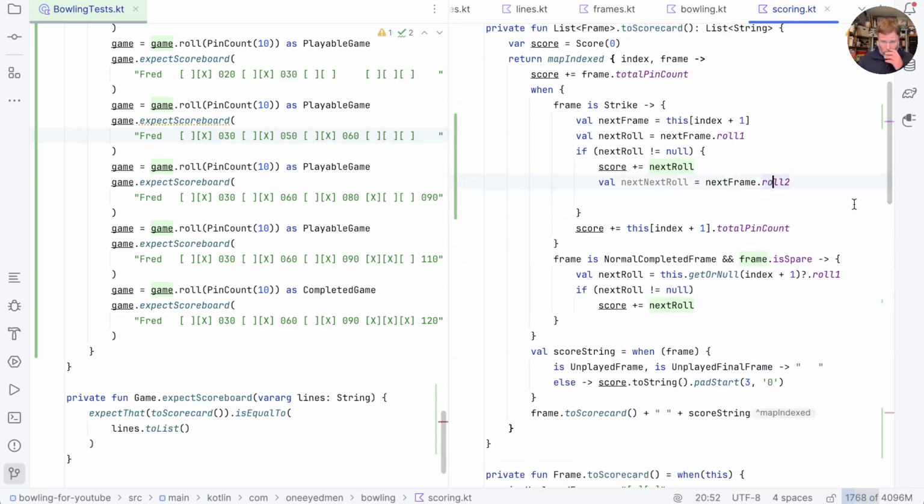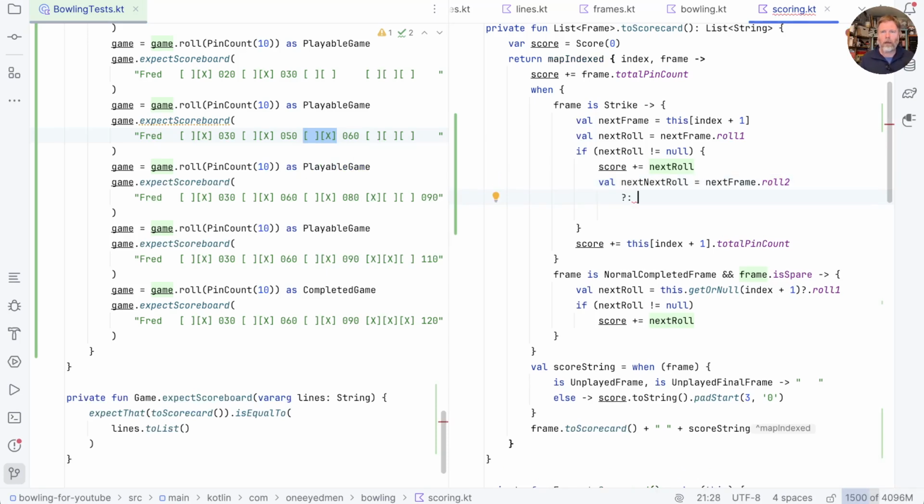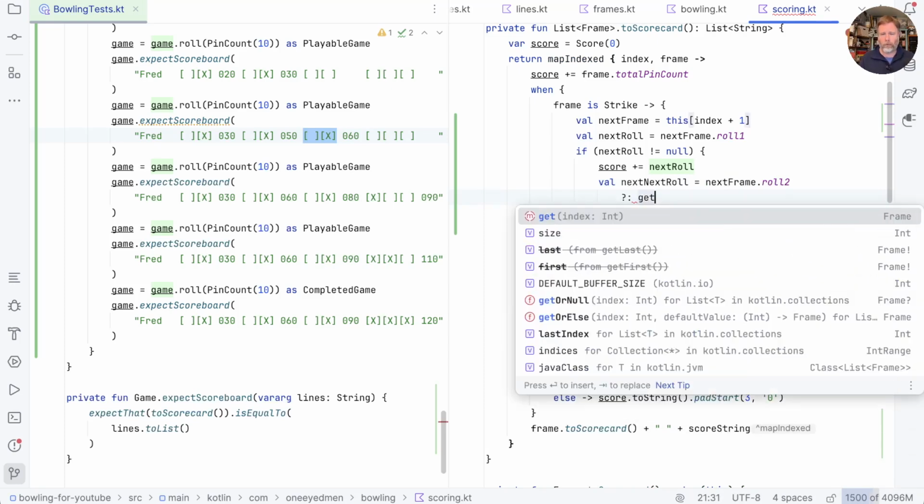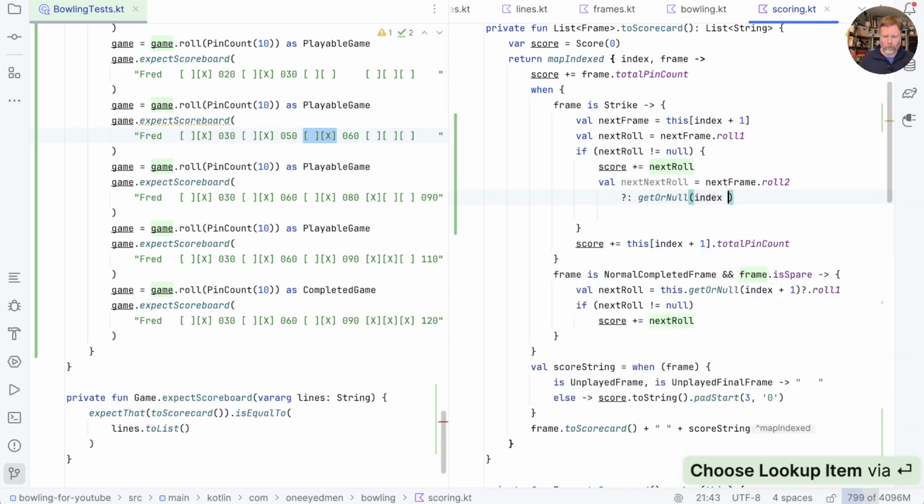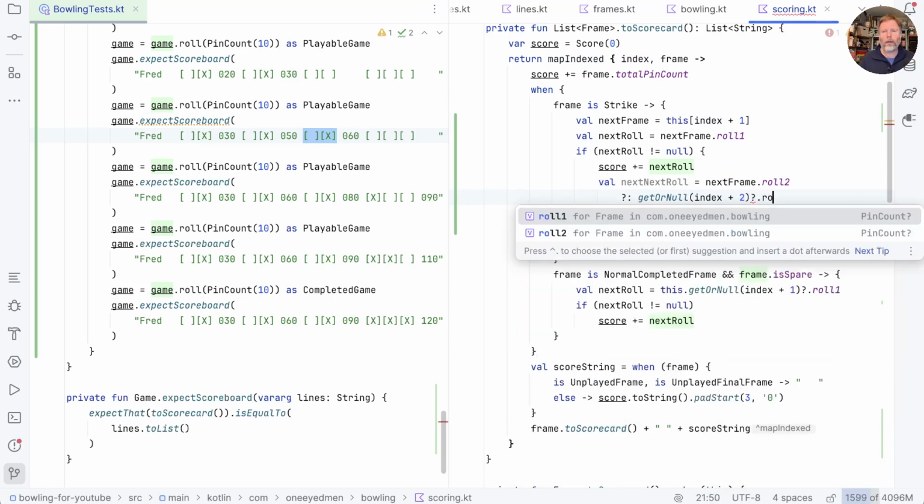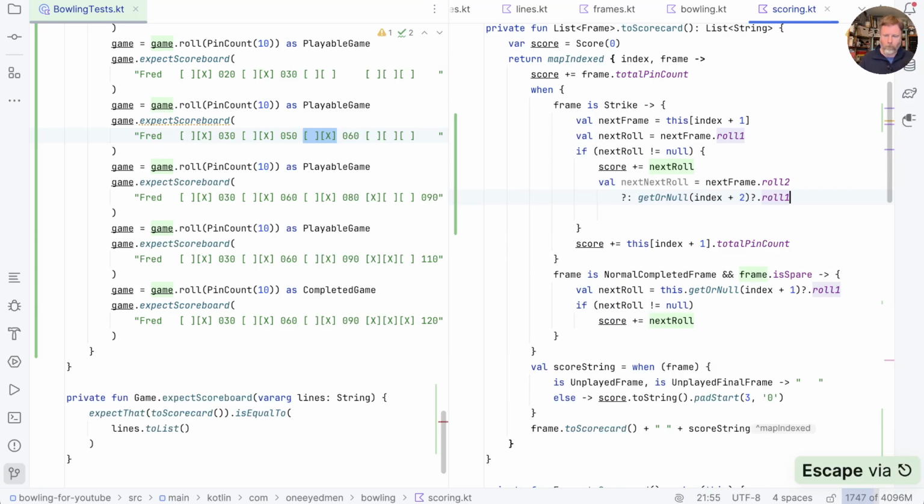And now we've got a next roll, which may be null. If it is null though, for example, in the case where we're scoring this and this is a strike, so it doesn't have a next roll, it may be that our next frame has the roll we want. So I think we should say that if that is null, then we're going to go on to the next frame, which may not exist. So that's get or null index plus 2. And if that is there and it has a roll 1, we can use that.